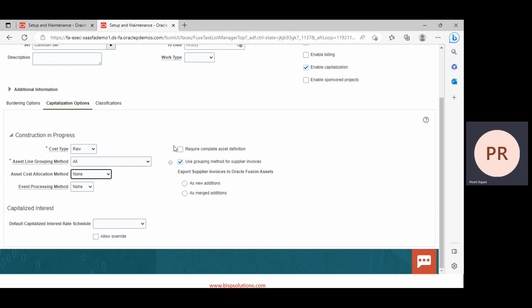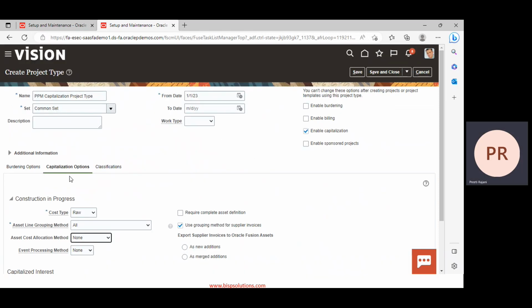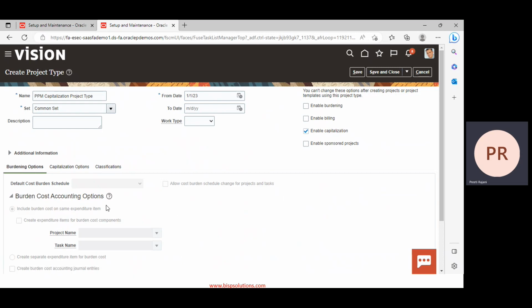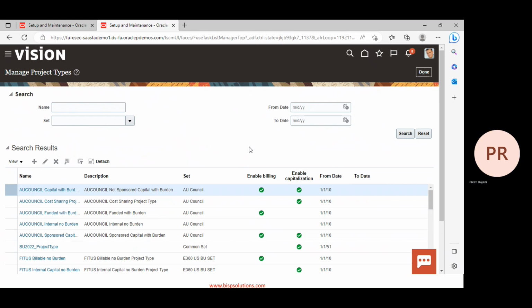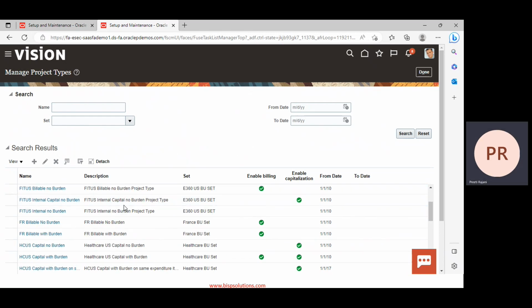Now, if you require complete asset definition, you can enable this checkbox. Use grouping method for supplying invoice: yes. I'm not using this project type for burdening purpose, so I am not enabling this checkbox. And if you have any specific class category, you can easily add it here. So click on save and close. This is how you have created the project type for capitalization purpose.